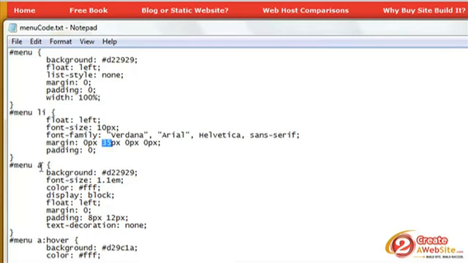Now, menu A. What is that? That's the actual links themselves. The background, keeping it the same. We still want it to be red. Font size 1.1 EM. What the heck is an EM? I purposely used pixels here and EMs here to show you guys an example of what this is.